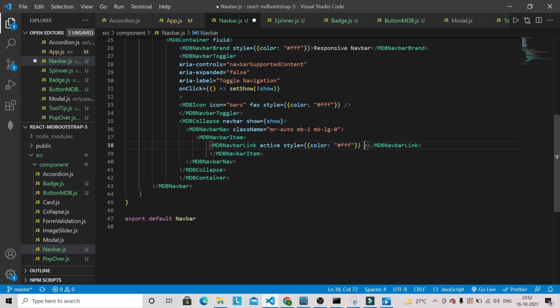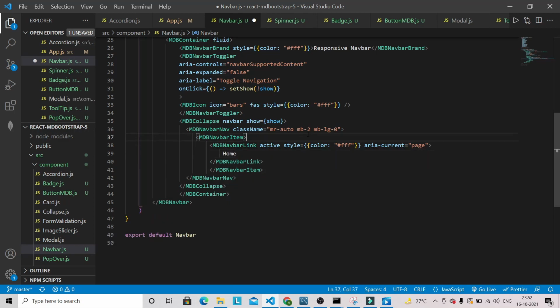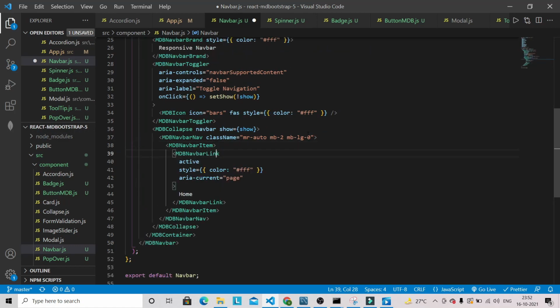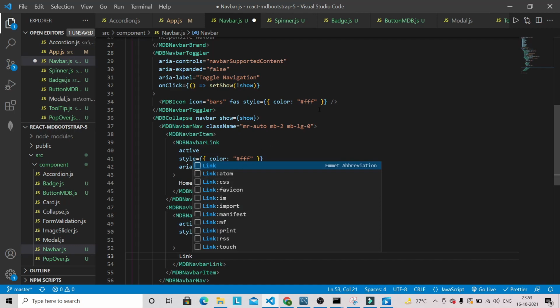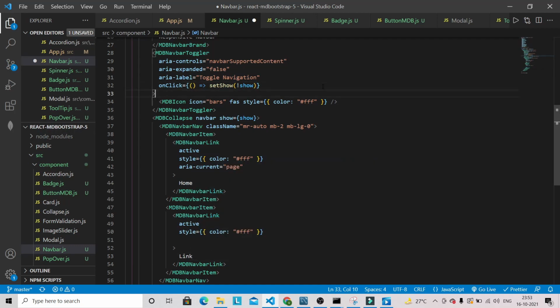So we're going to have the same style, and you can give here aria-current page, and we're going to have home. Okay, now the second item will be link. So we can just copy this one and paste it here, and we can remove this one, and this will be link.